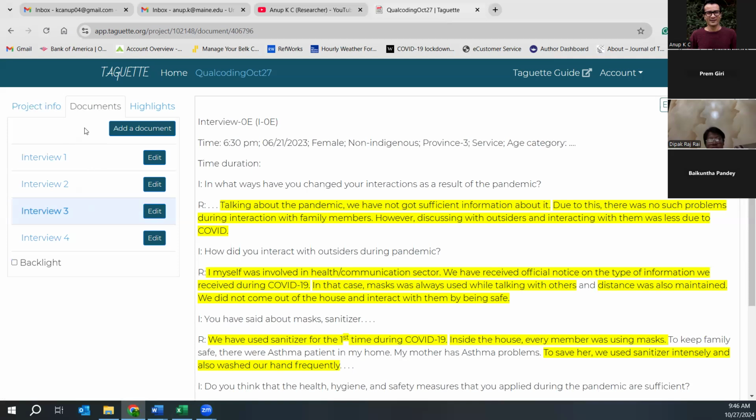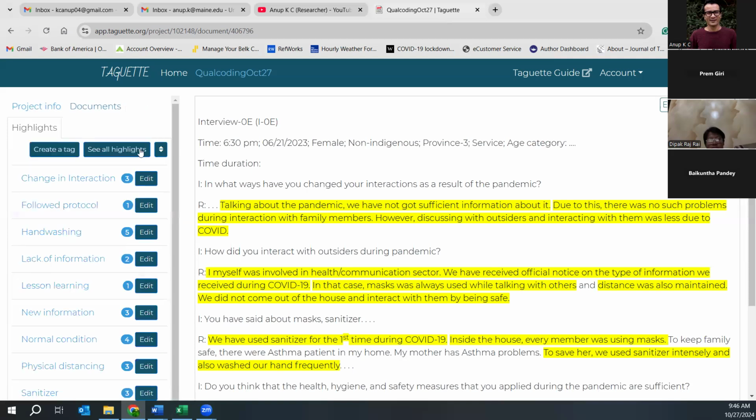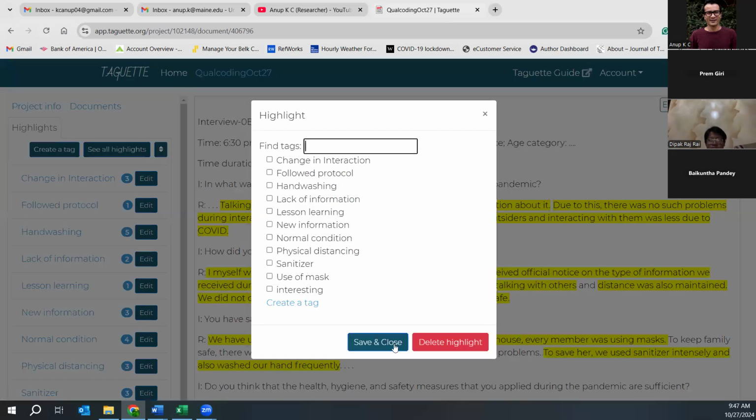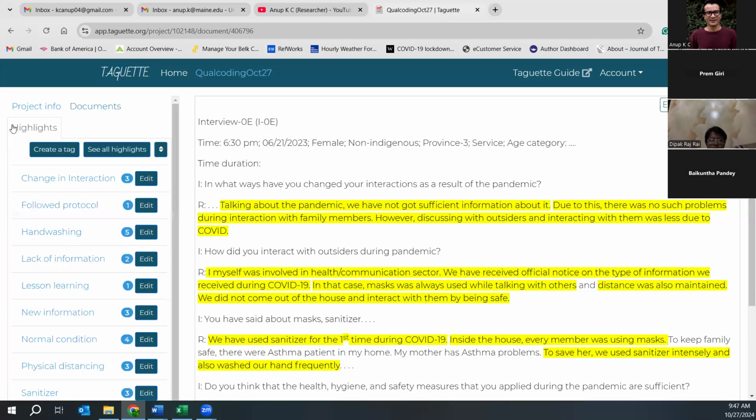Now, once you see this document more, you go to highlights and you all have this highlight. You can tag or create a tag from here, or you can tag from here as well. From new highlight also, you can tag. So this is the way you can tag and also code.